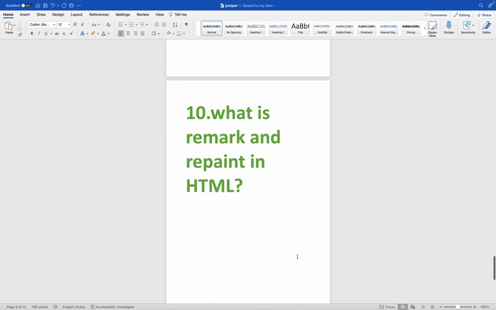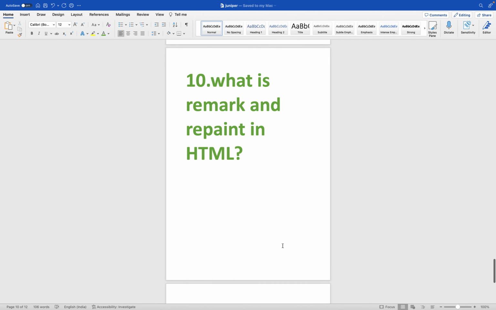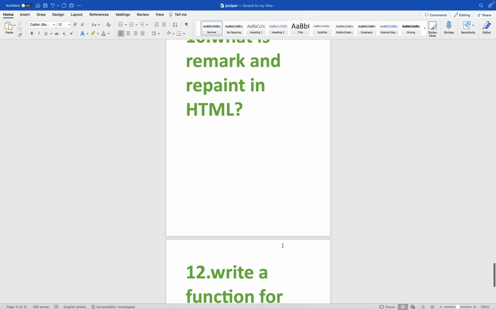Next question was, what is reflow and repaint in HTML? This I was not very sure about, so I was not able to answer this question.